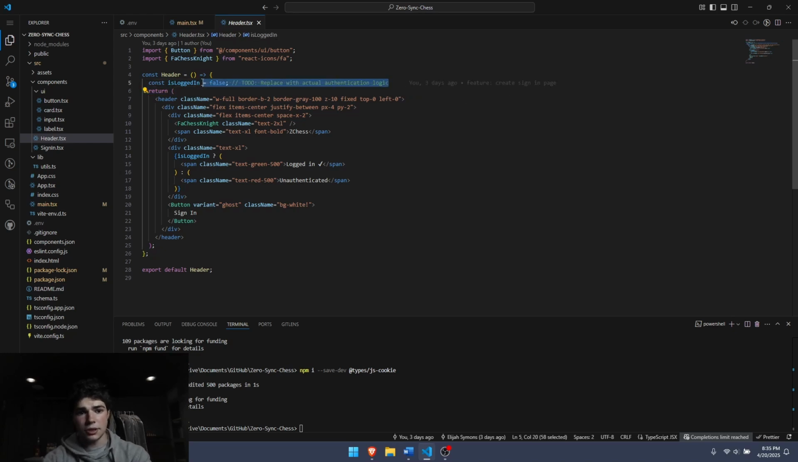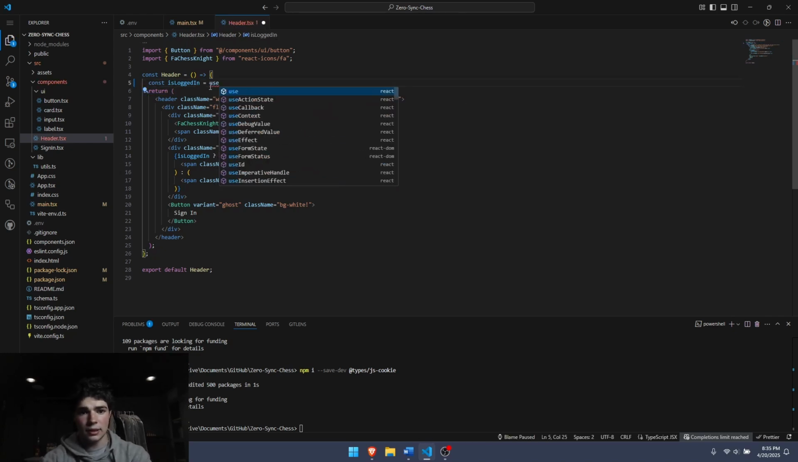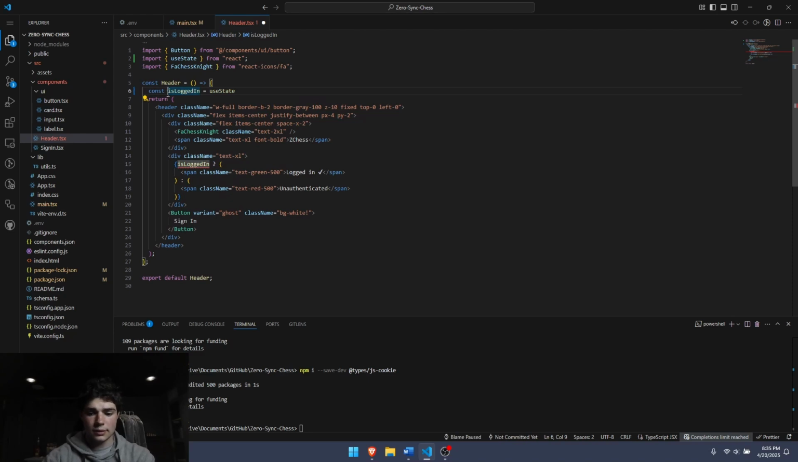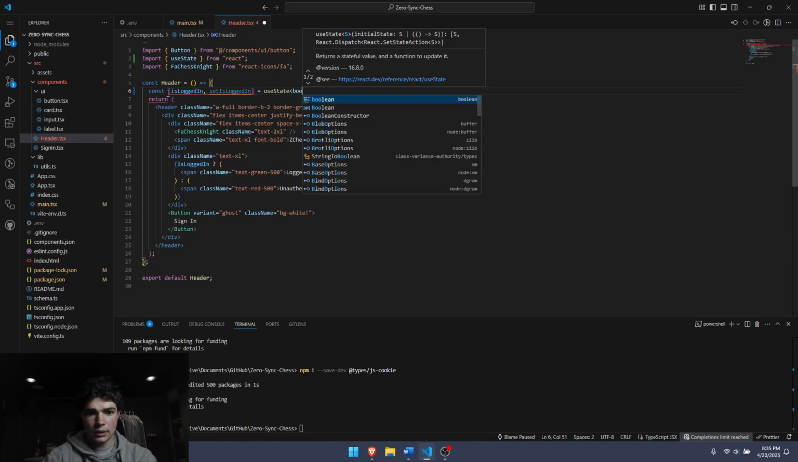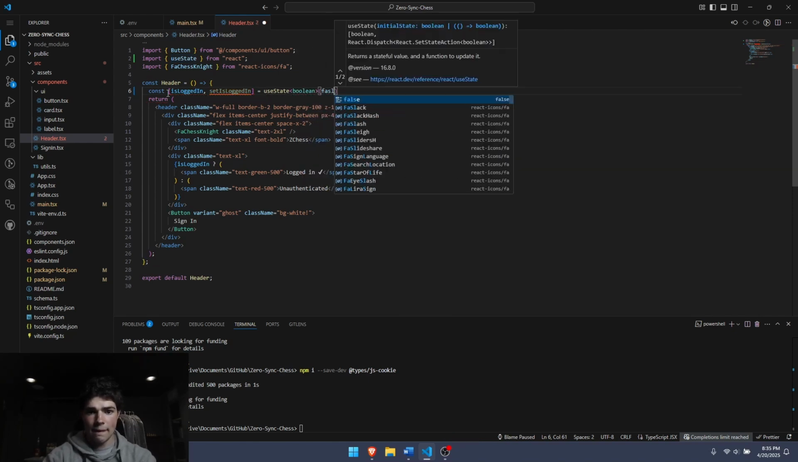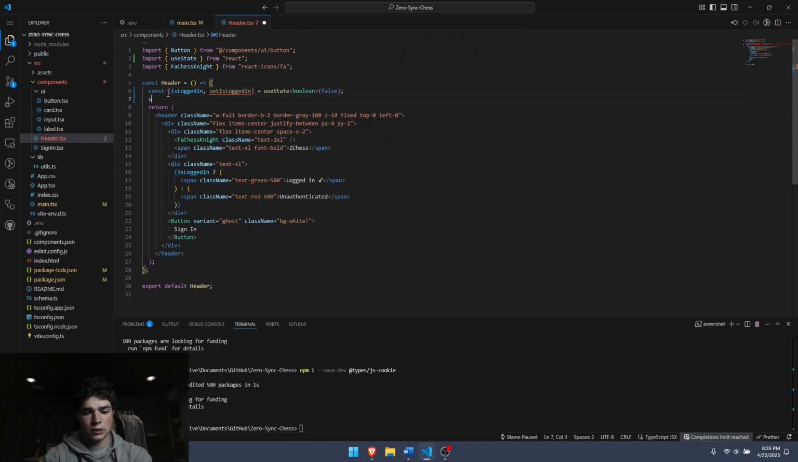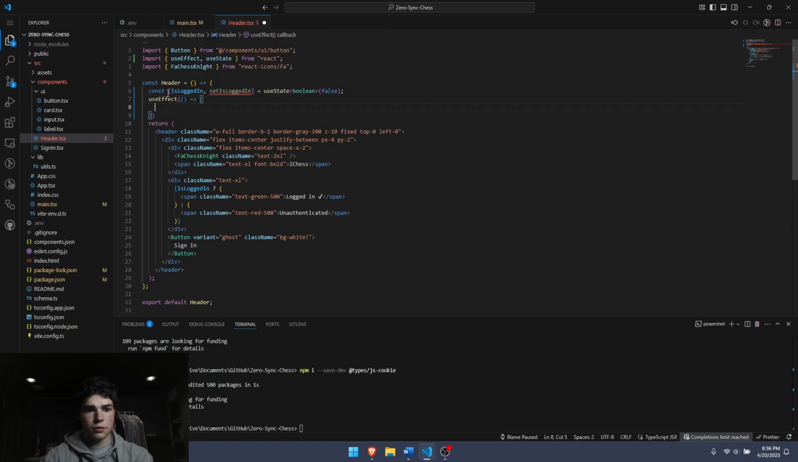I think we're going to use state rather than a hard code. Excellent. We'll get a function to set that. This will, of course, be a Boolean. We'll use effect for setting this variable.